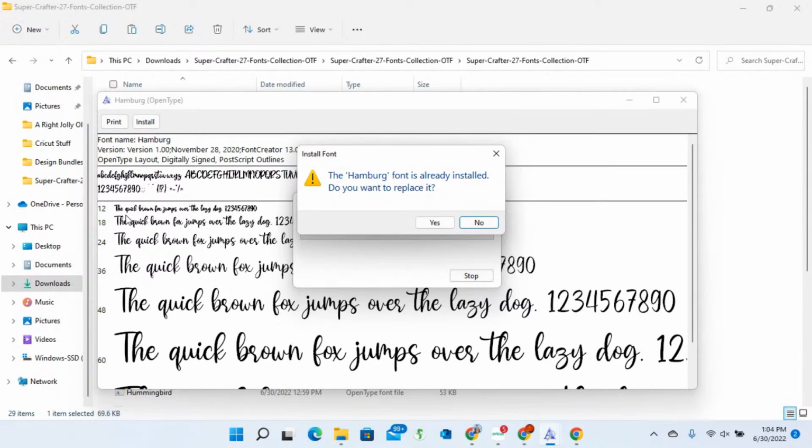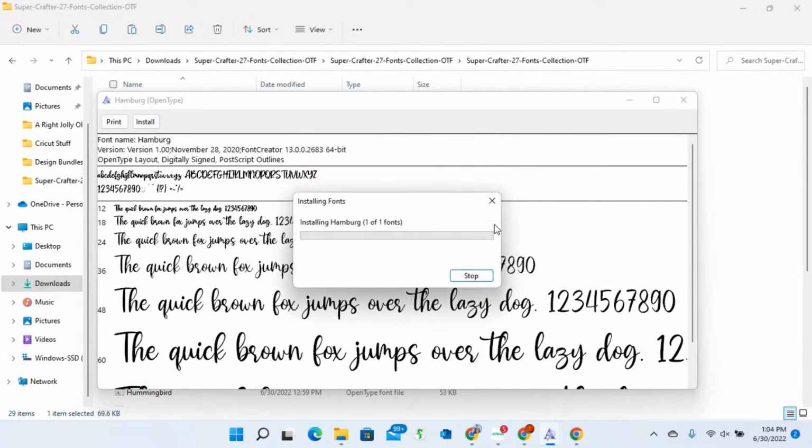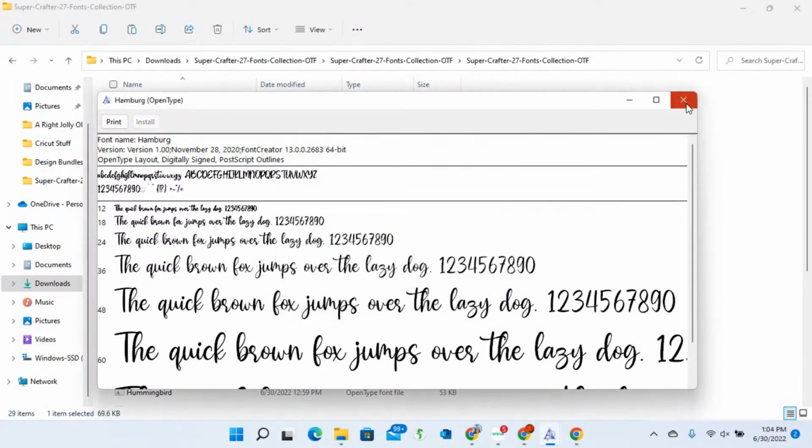Is there a way to install multiple fonts at one time? Kristen said there's a way to, let me tell you, it's already installed. Yes. They install themselves. Kristen, do tell. So I want to say no. I'm gonna click stop.